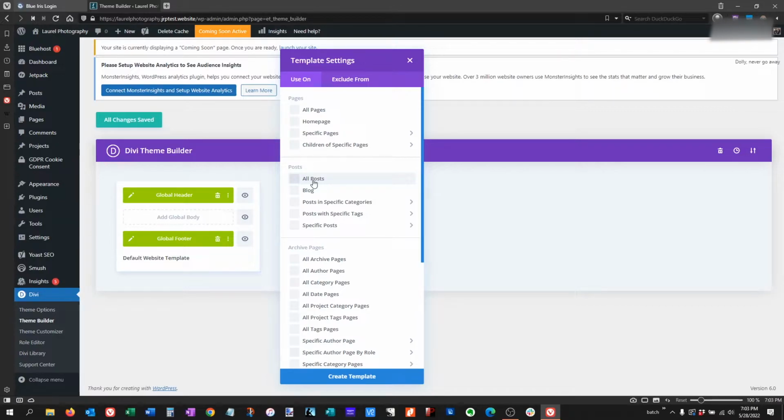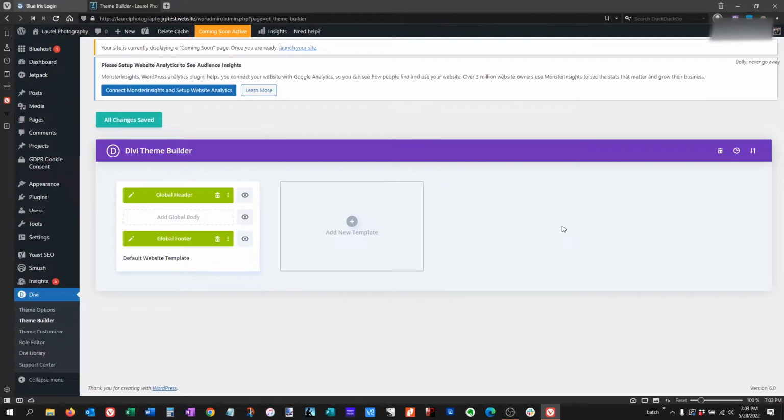If you were to create a template, select all posts is going to delete everything. So just keep that in mind. The Divi Builder is going to override any settings you have for pages and posts. So keep that in mind. The next, let's go to our pages.